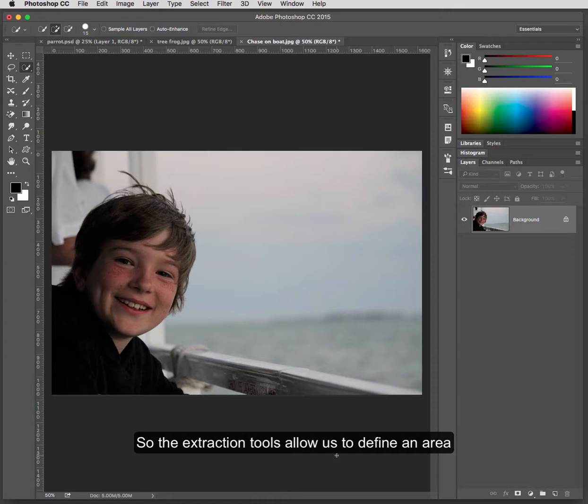So the extraction tools allow us to define an area or an object that we want to extract and then delete those non-extracted portions to transparency. Most of the methods start with an active selection. I'm going to focus with this lesson on the refine edge to extract. This is something fairly new around CS5. Some smart technologies began to be put into these extraction methods, and you'll see it can do some really neat things.